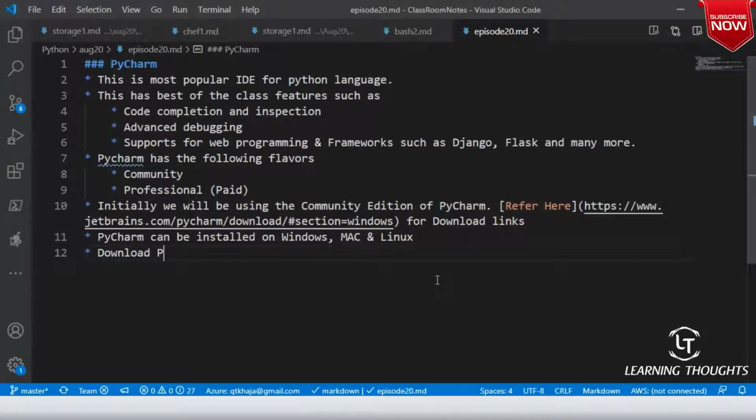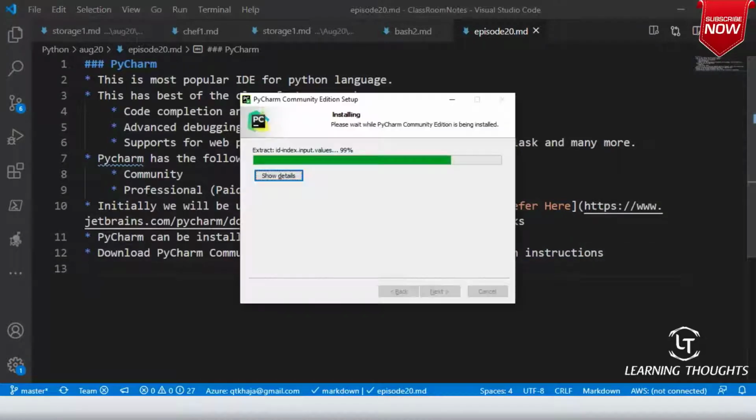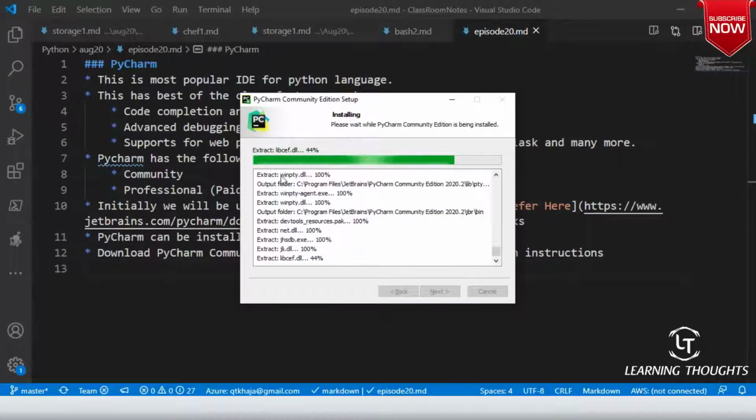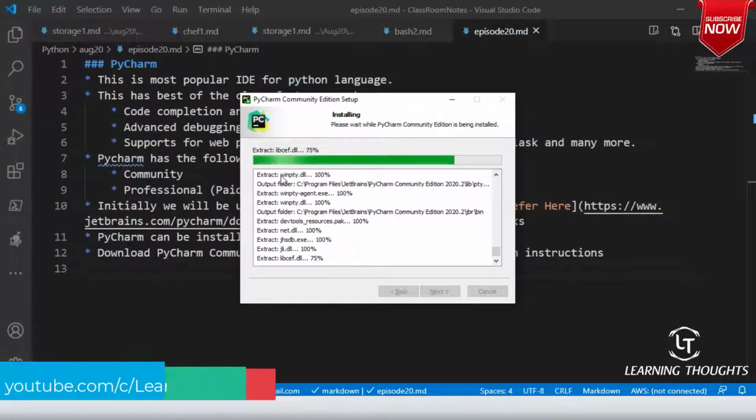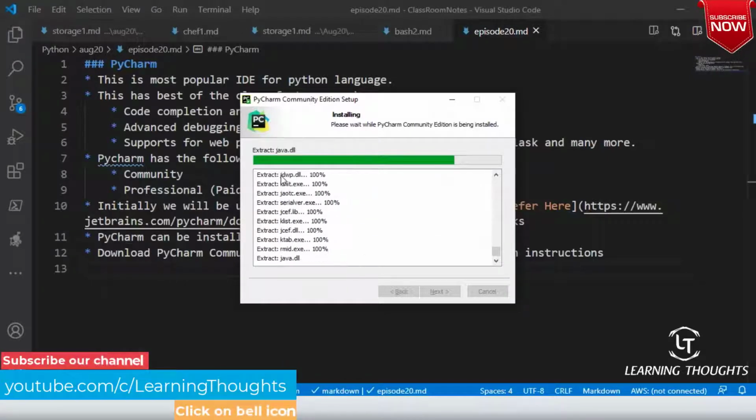Download PyCharm community edition, whatever is latest, and install as per installation instructions. If you want to see the details, which do not make much sense for us, you can just click on show details.